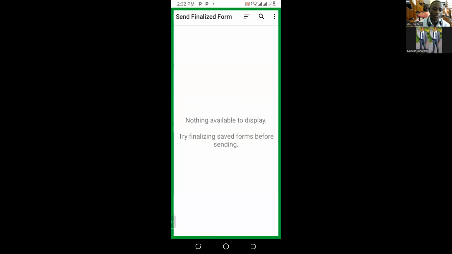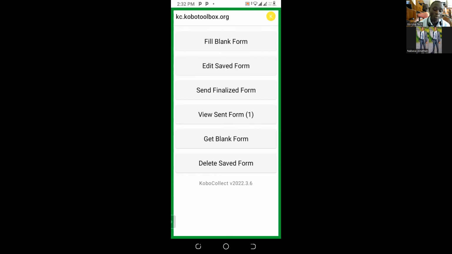So upload results, learning language successfully submitted. So just press OK. Once you press OK, they'll show you that in the send finalized forms, there is no more form that has been left there. So what you're going to do, just come back to your main menu, and you'll see that one form has been sent now in view sent form. Finally, that is how we can deploy the form onto our Kobo Toolbox, and how we can collect data using Android version, like Android phones.